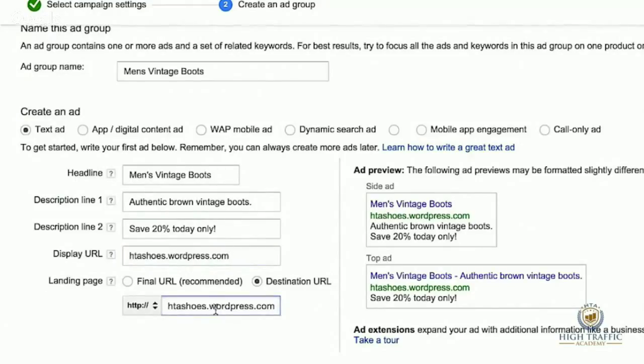Down here, this is called your destination URL. And this is where you are actually going to send the user. The user will not see this exact URL in the ad copy. So here we put where we actually want to drive the user if they click on our ad. So my URL here is men's vintage boots.